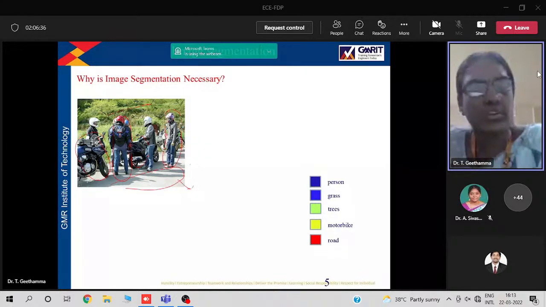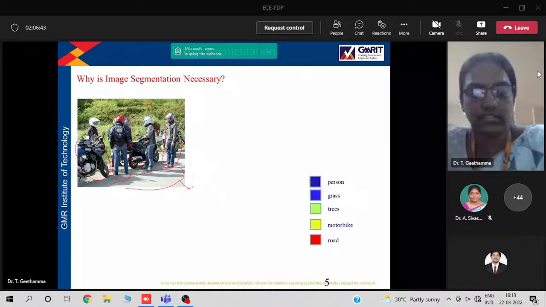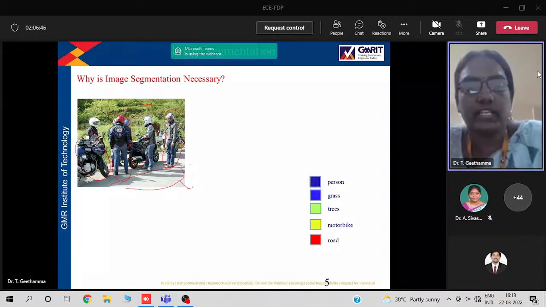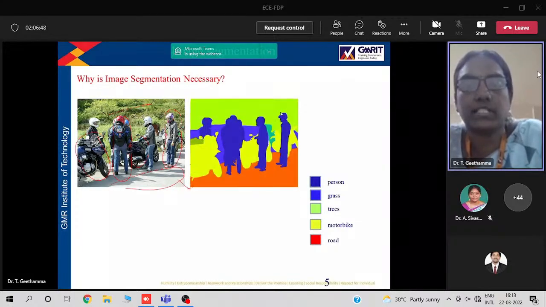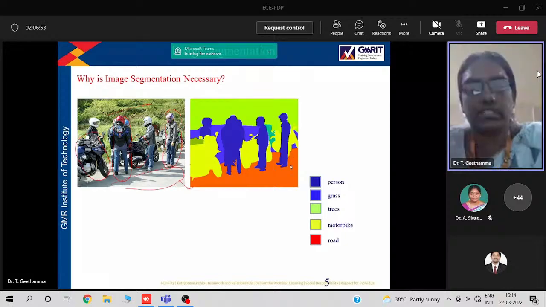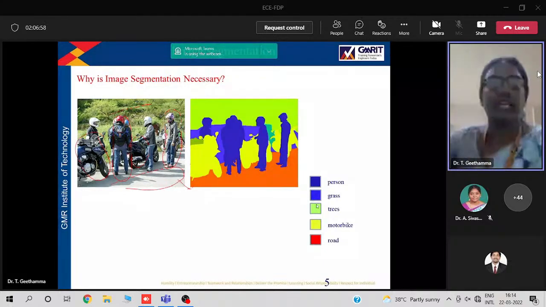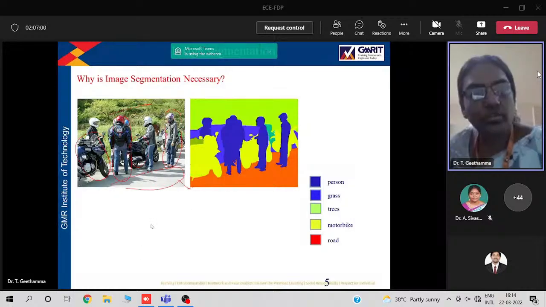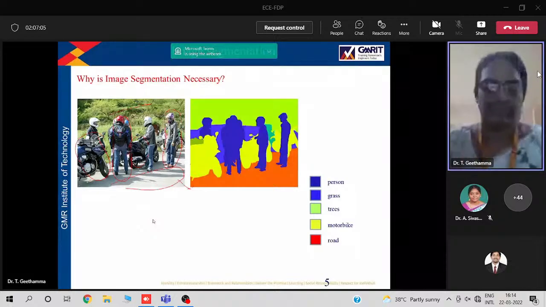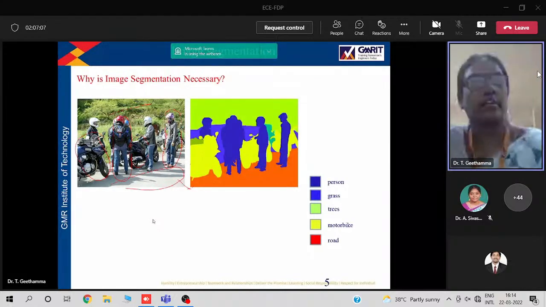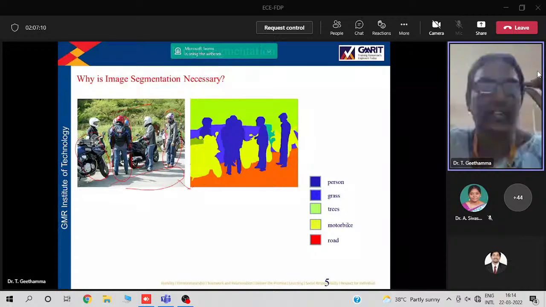Now in segmentation, what will be the output? Different objects are there. The different objects are identified with the areas occupied by them, just like this. See, this person with the blue color is indicated for person, light blue is for grass, tree green color. In that way, the segmentation output. Now, are you able to understand the importance of segmentation from this image? I think that purpose is not satisfied here.